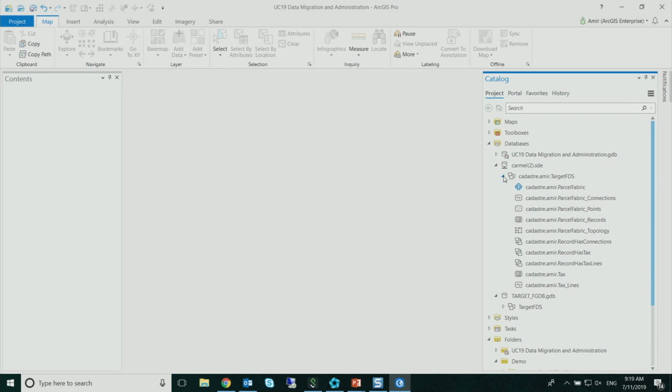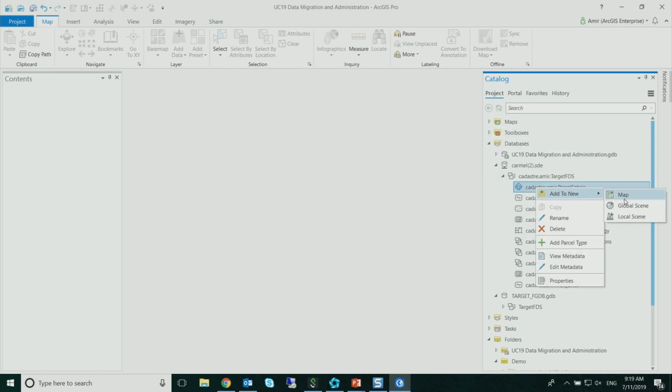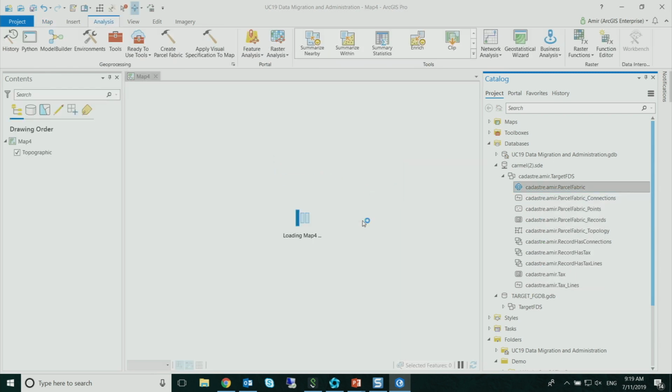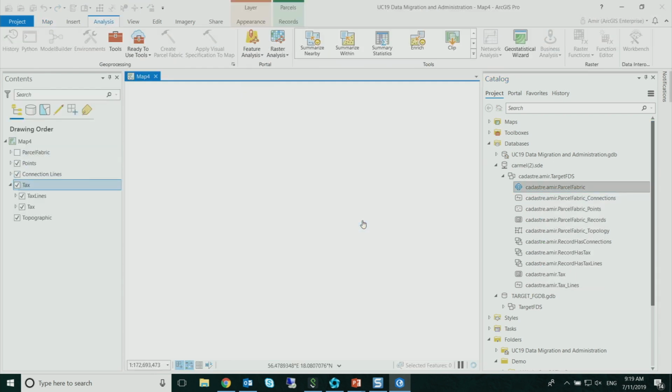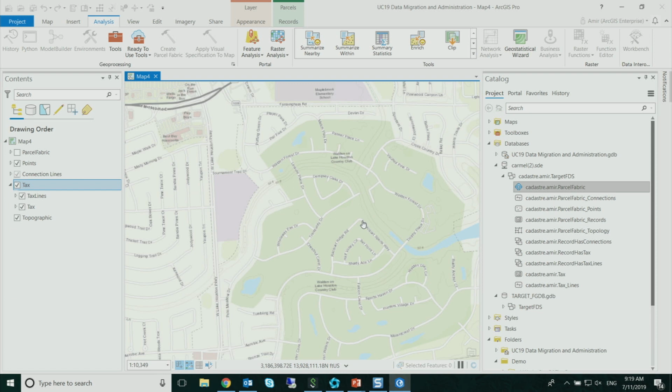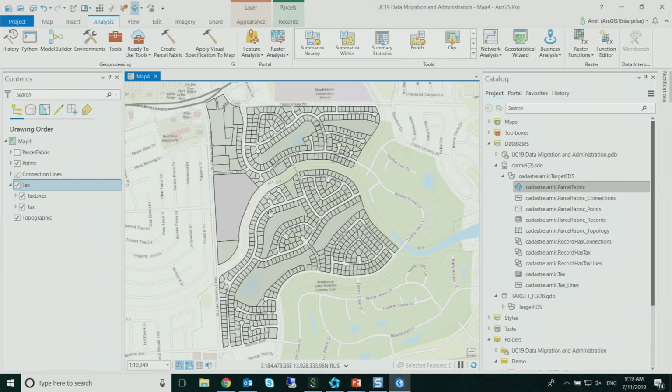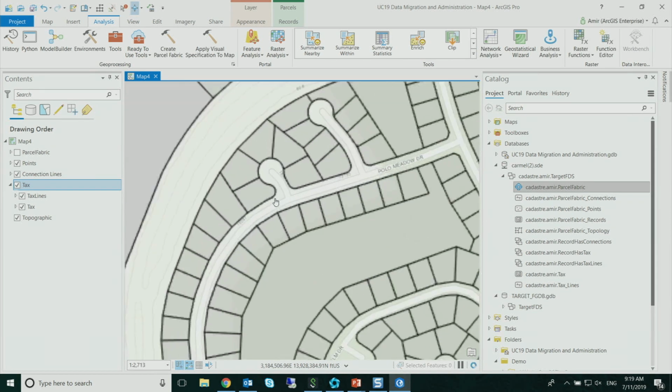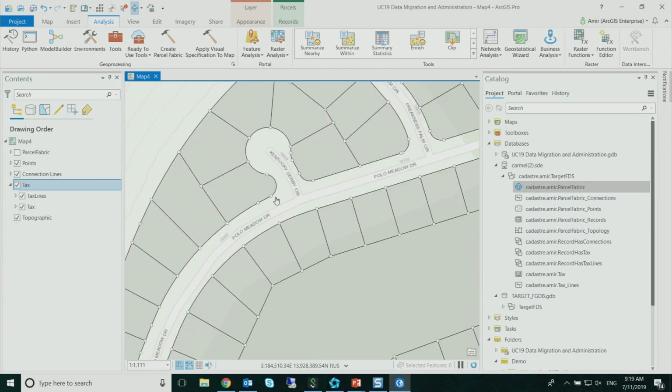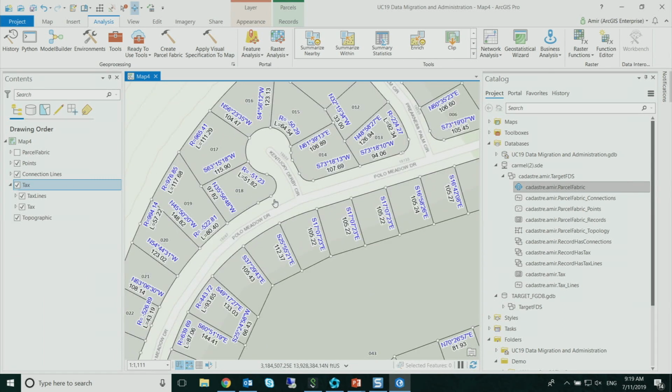From a user experience, it's the same user experience. To publish it, we just edit the fabric again to a new map. So let's edit to a new map. And now we are connected still to the data in client server, right? We're not connected through services. And here's the data. How the data looks doesn't really matter. So don't change symbology, that really doesn't matter.